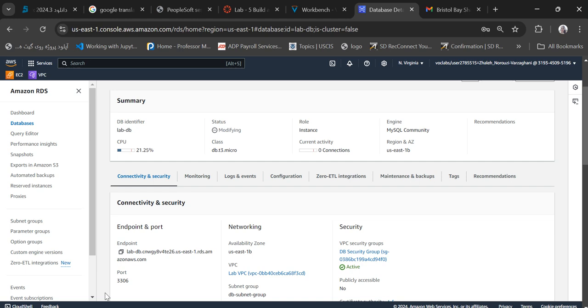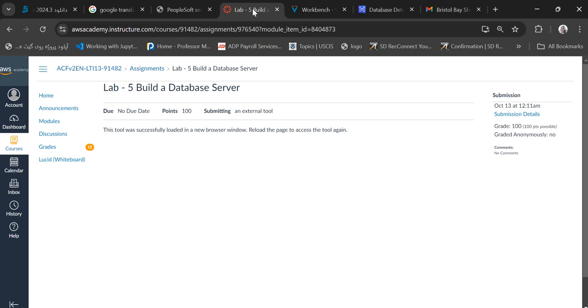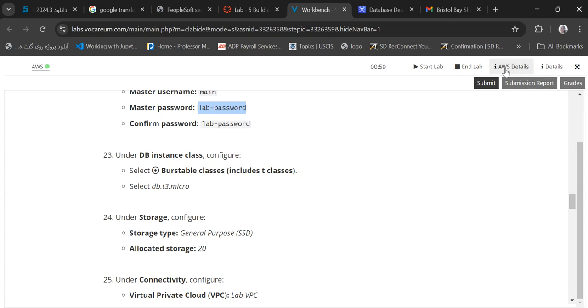And then in task 4, the last task, we want to interact with our database. We will open a web application running on a web server that has been created for us, and then we will configure it to use the database that we just created. To discover the web server IP address, we choose the AWS details. So our web server IP is here.